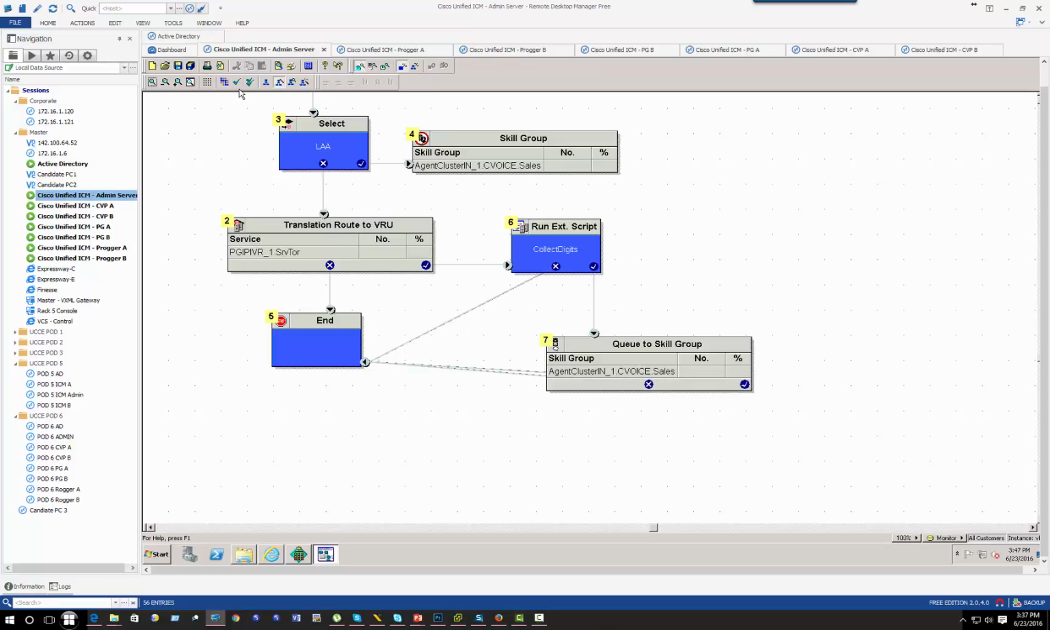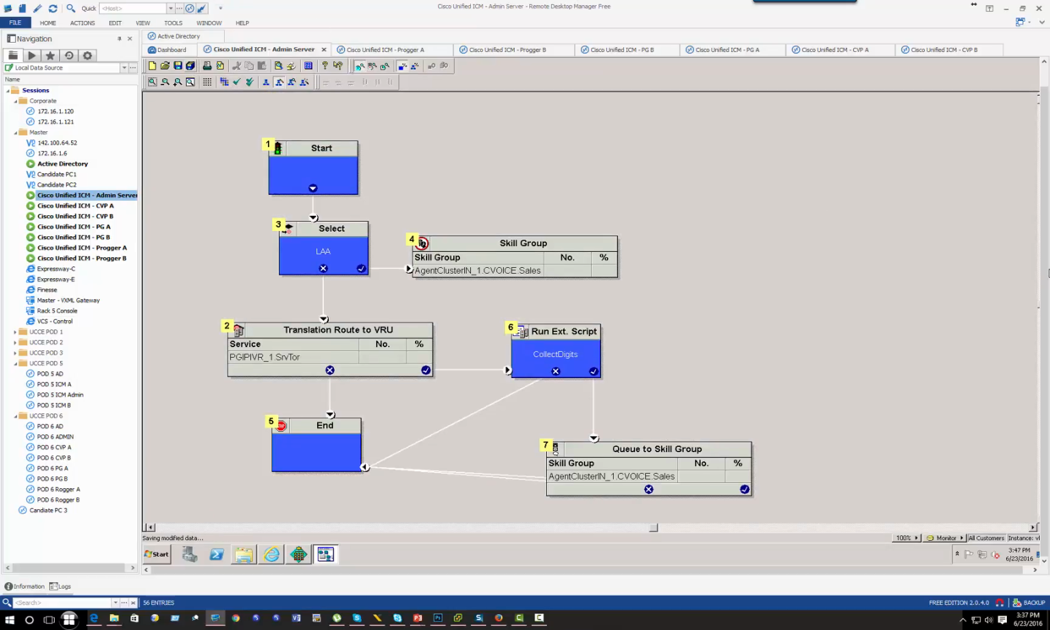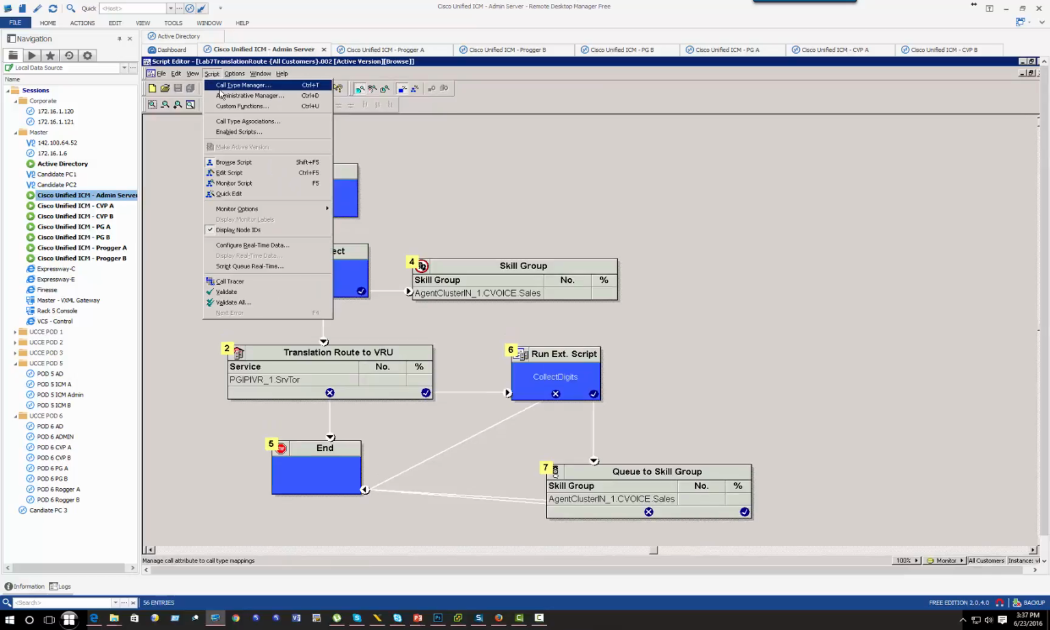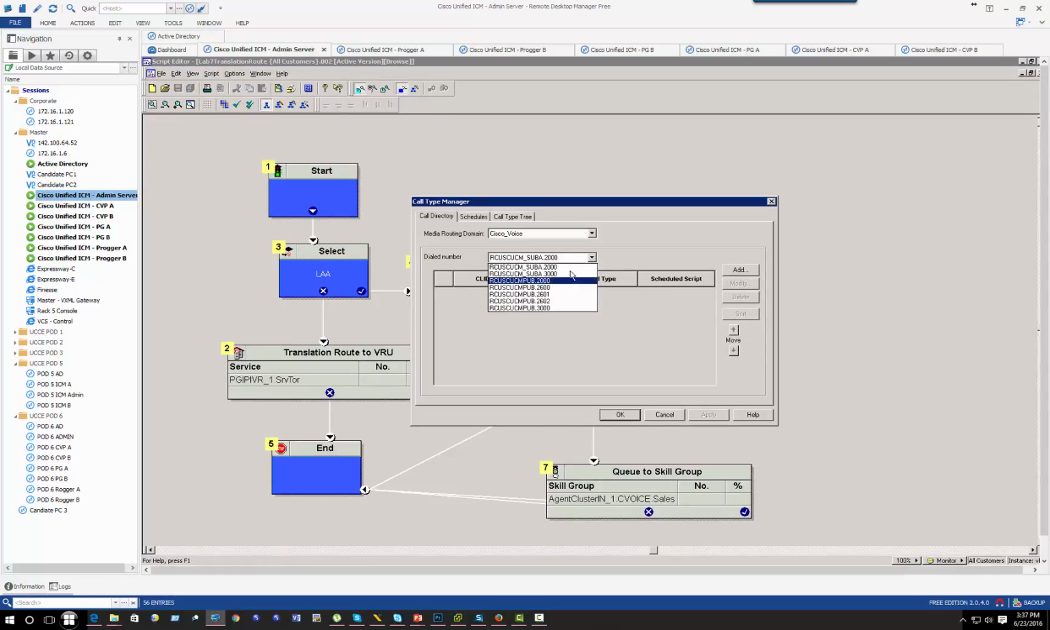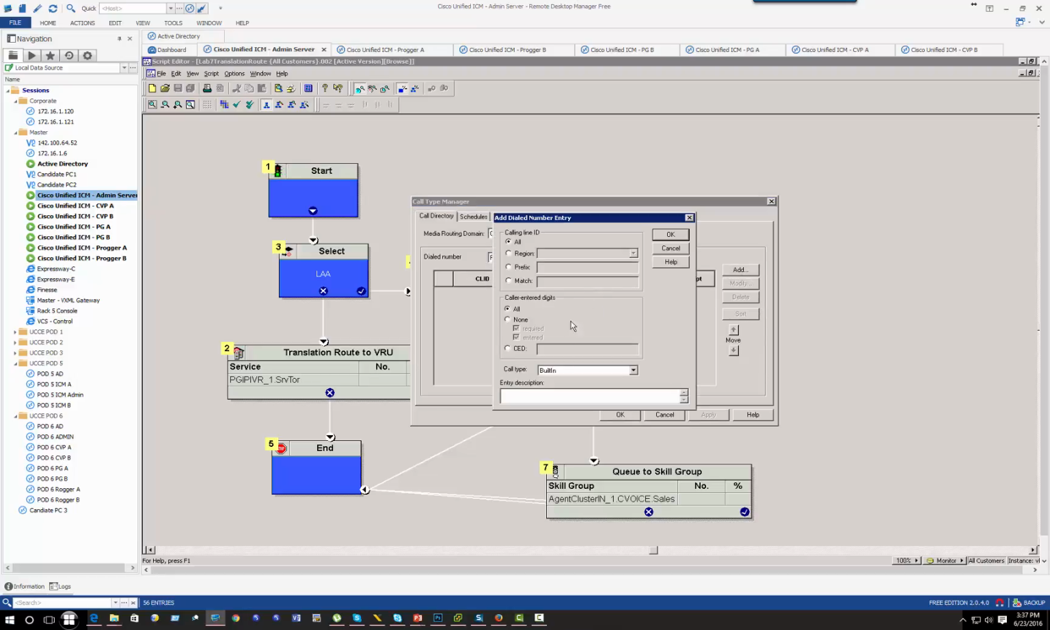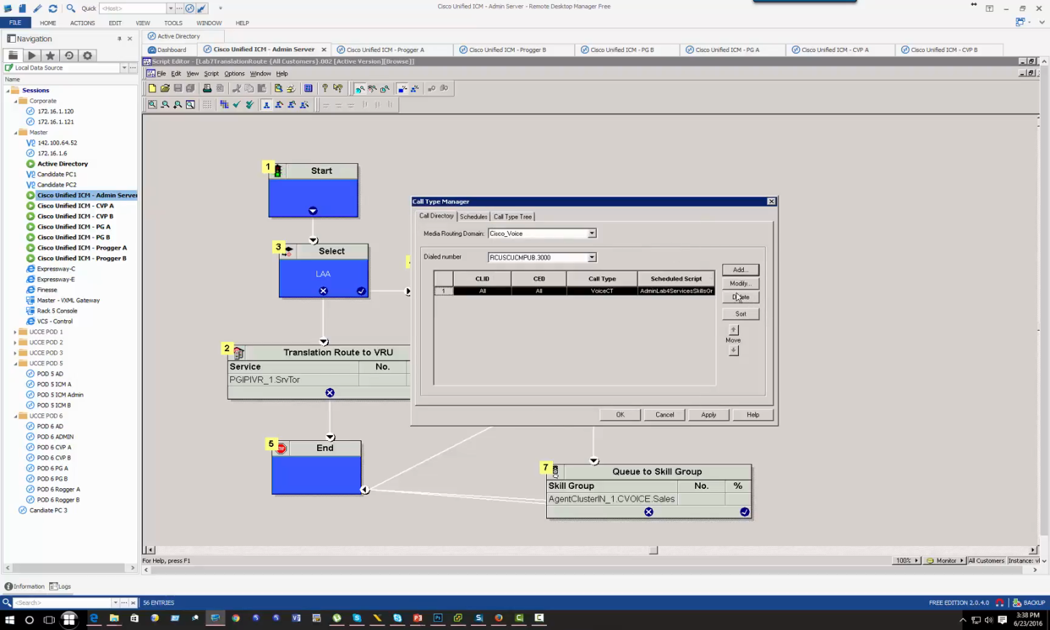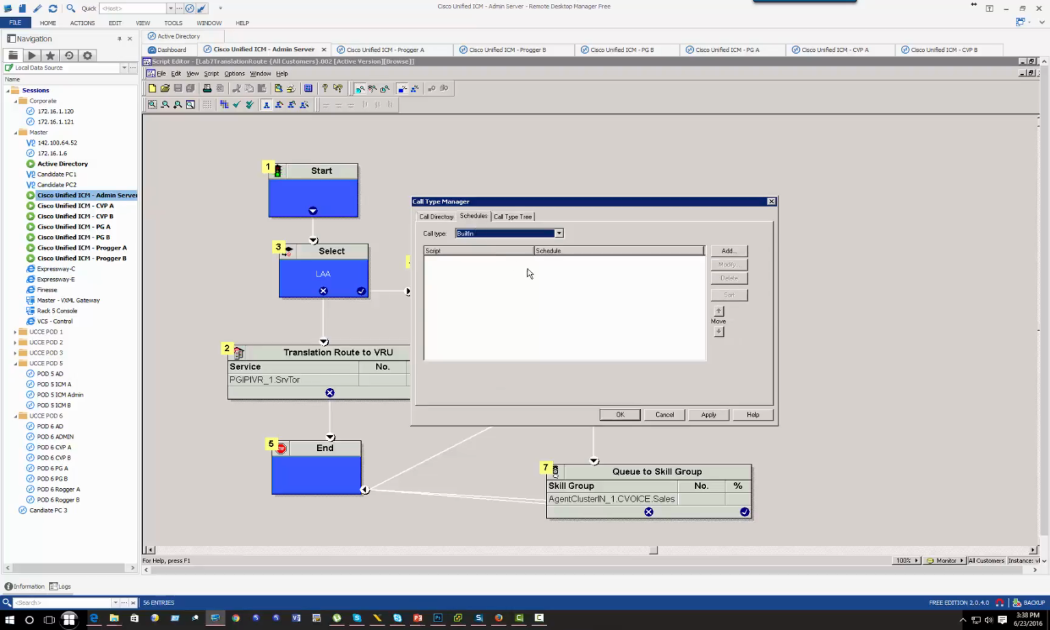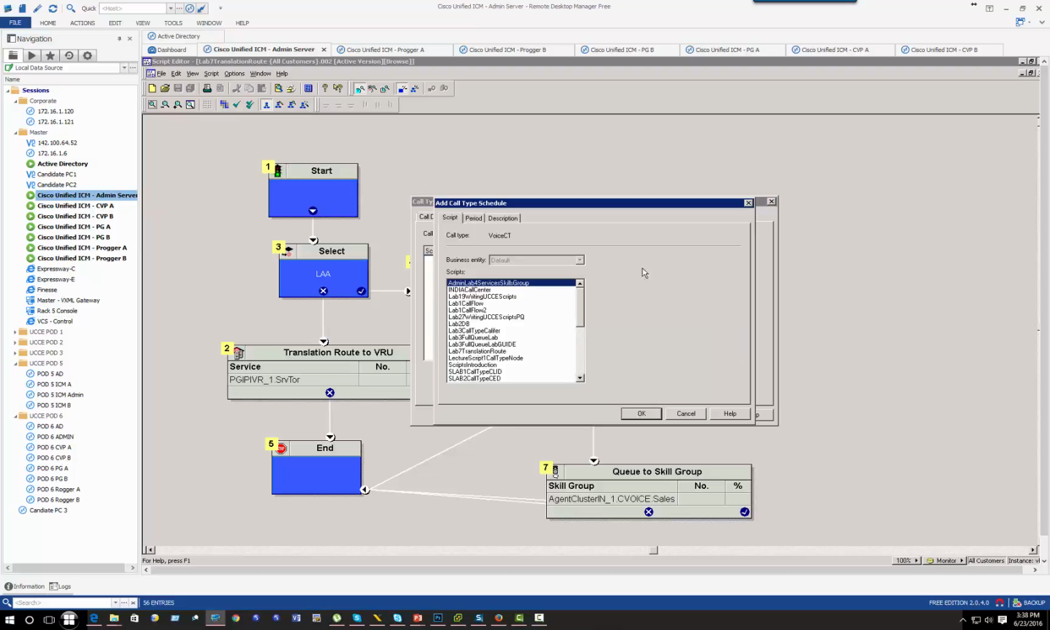Okay, so let's test it, validate, save. We're going to map the script to call type 3000. Okay, we're going to modify this. Lab 7 translation route.